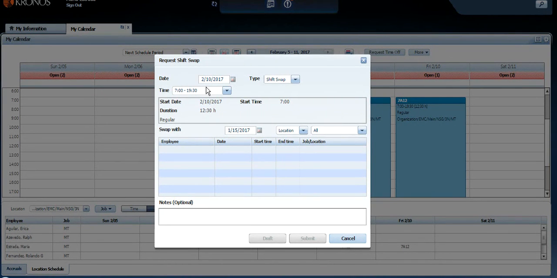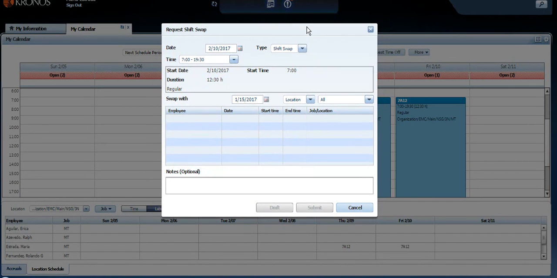It'll fill in. If it doesn't fill it in, it means that you're not working on that day. And you put in what day you want to work or what day you want to swap, not work. You put that date in, and anybody that's working that day and can swap with you will come up here. This one doesn't have anybody because I didn't build it in, but you'll see different employees populate here.